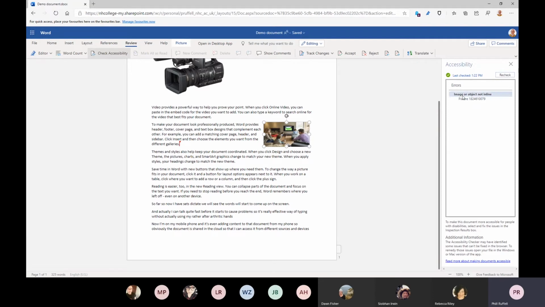Now this is a really interesting one. Image or object not in line. So when this picture is described, it will be described at this particular anchor point. And what is going to happen with that is the description won't come up at the right time. So in terms of making my documents accessible, I don't actually do this. I make all my images in line. They don't need to look pretty. Well, you can still make them look pretty.